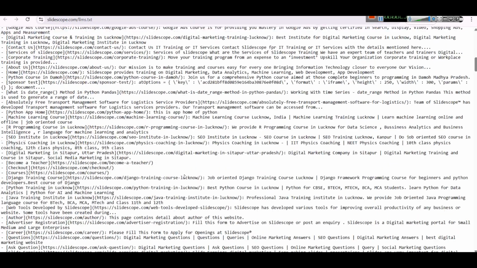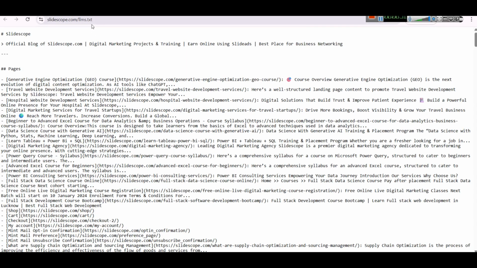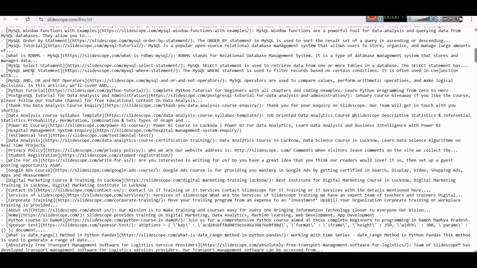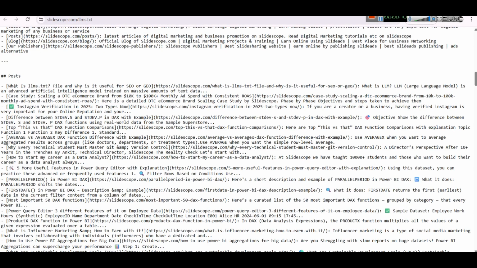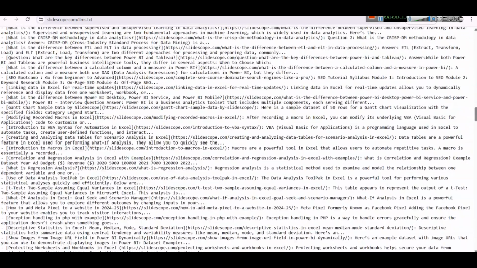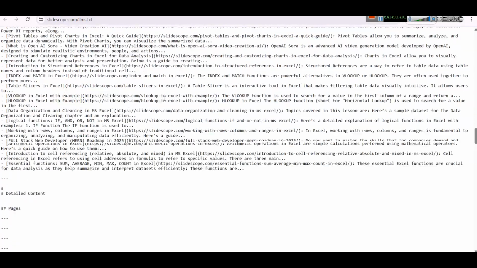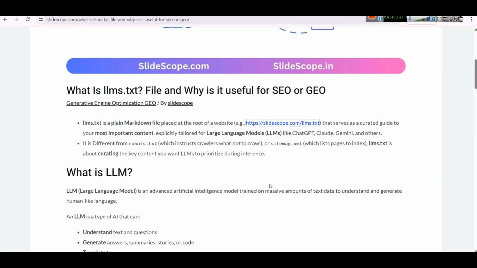You can see the example here. So this is an llms.txt file. You can see it's plain text and it has all important pages and content information. You will see two hashtags pages, then two hashtags posts, and then in square brackets you will see information of the post. In round brackets you will see the link and some text. So this is how this file looks. Okay, then other information is also there.